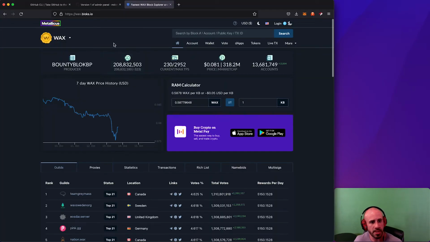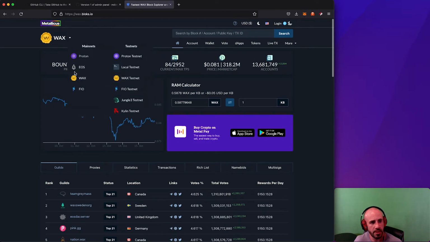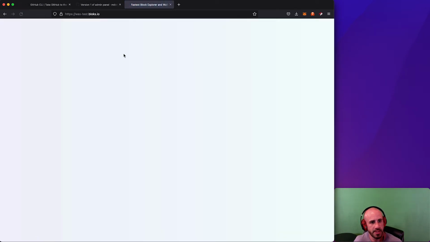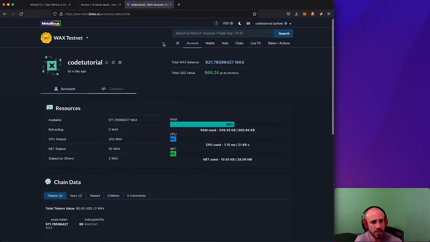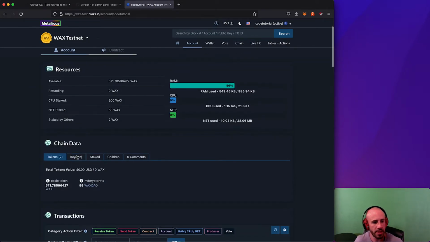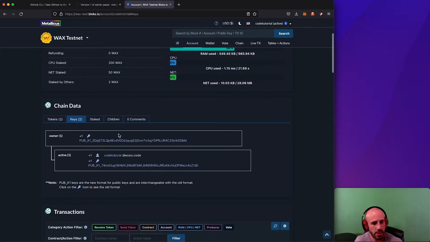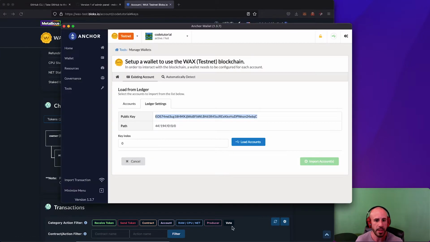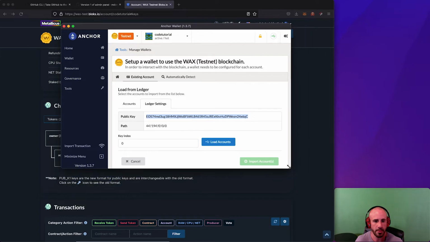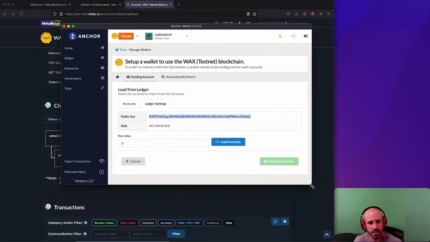Now let's go to blocks and take a look and see if we still have the same key or if we got a new one. So let's go to code tutorial on blocks. And if we go to the keys tab right here, you can see the key has in fact been changed. There's 2 different formats, so this might look different than the one you saw a minute ago. But if I click on this little key icon, you can see it now shows the exact same key that I got from inside of Anchor Wallet. So that's it. That's how you change the active key.